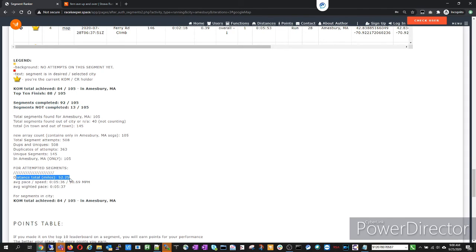This is the overall distance, total distance, I guess, of all the segments, and your average pace on the segments. And for cyclists, you'll also have the average miles per hour.